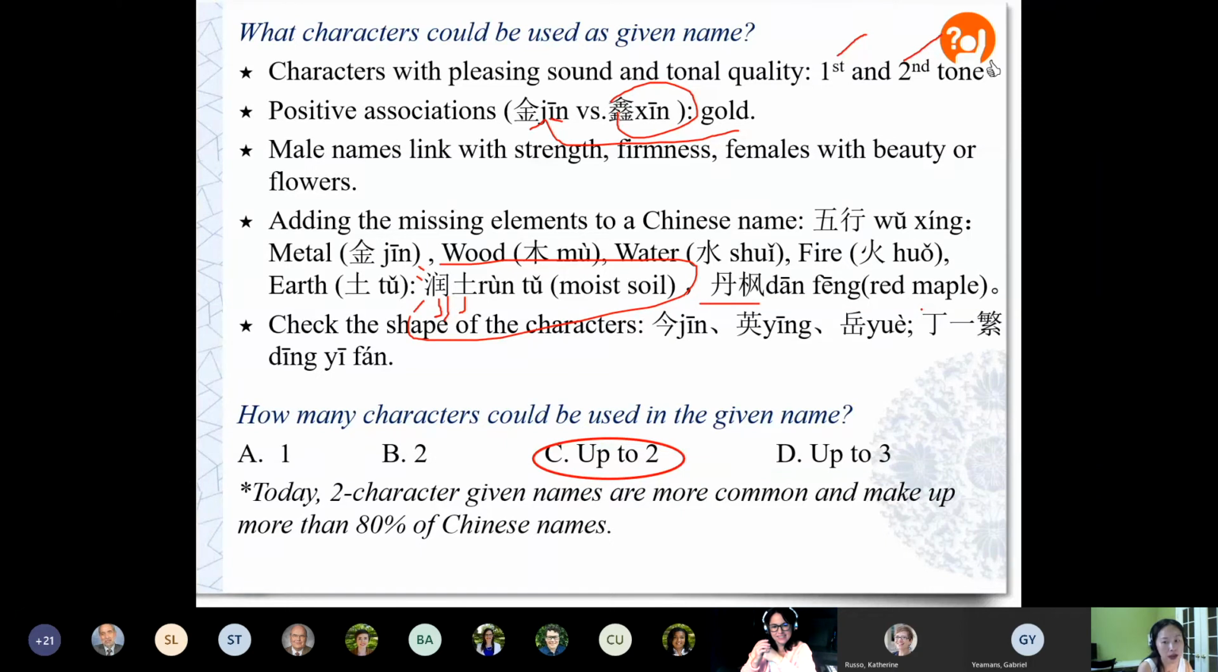The last thing, to me, is important because every year I give my students a Chinese name, and I think the shape is important. So you need to check the shape of the characters, such as 今. I don't like this character. 今 means today or now, because I don't think this character stands firmly. It's kind of easy to drop, easy to fall.